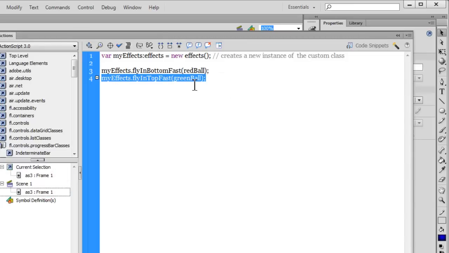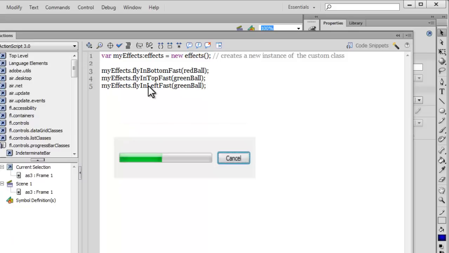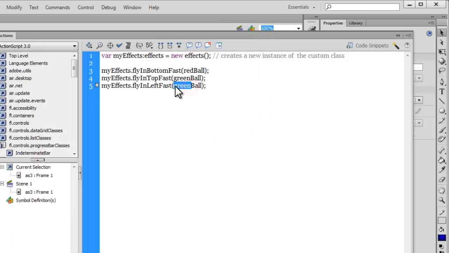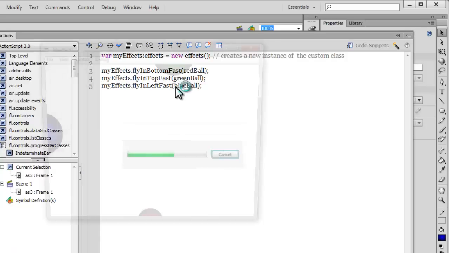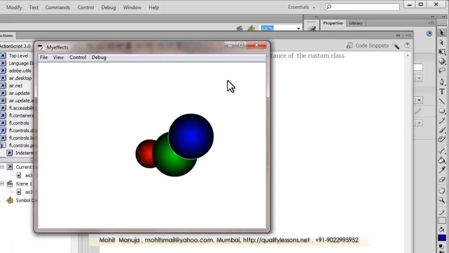Let me copy line number 4 and paste it down below. Beg your pardon. And where it says top, I'm going to replace the word top with the word left. Okay, save the file and hit Control Enter. It didn't fire. The reason was I just needed to change the word green to the word blue. Control S to save, Control Enter to test, and people, as you can see, all the 3 balls are coming from different directions, and they come in real fast.